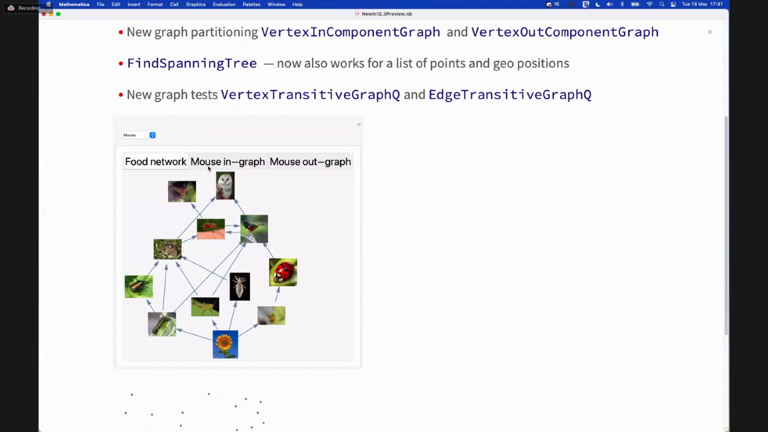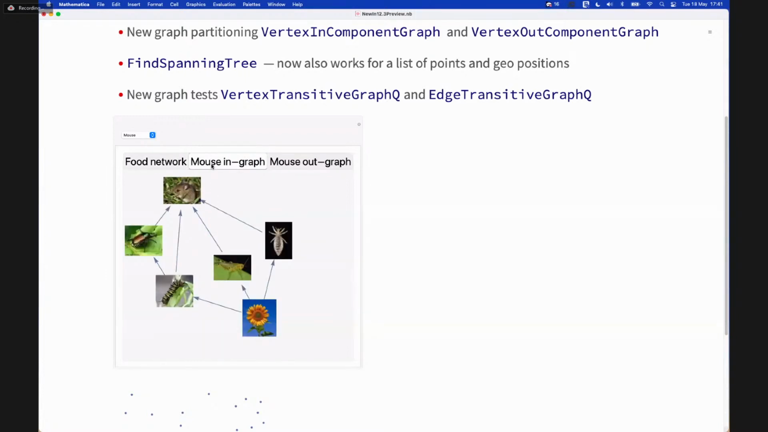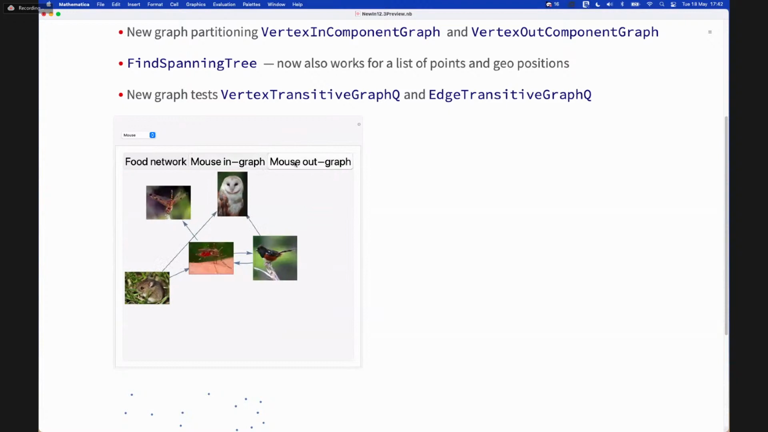So in this food chain, if I look at the mouse in graph, those are all the things that might influence the nutrition of the mouse. So it's all the things up the food chain that can lead to the mouse. So I guess if any of these things were contaminated, that would affect the mouse. Or if any one of them died out, it would have an impact on the mouse. And the mouse out graph is the opposite. It's everything that the mouse feeds into in the network. So everything it influences downstream.